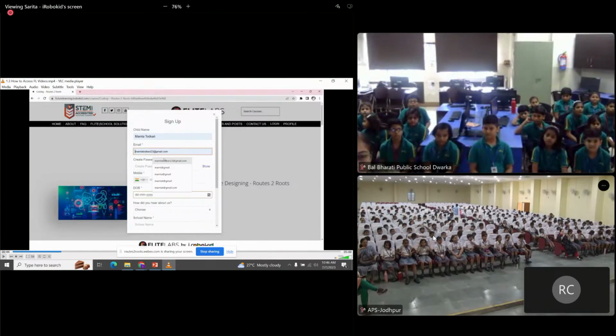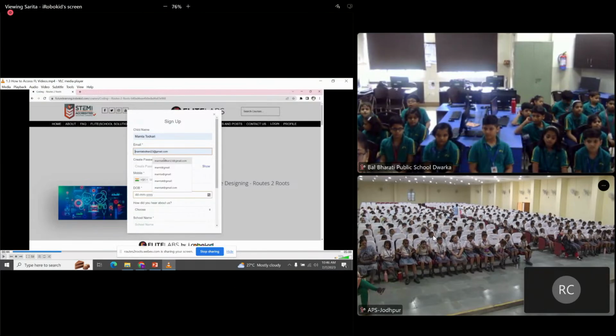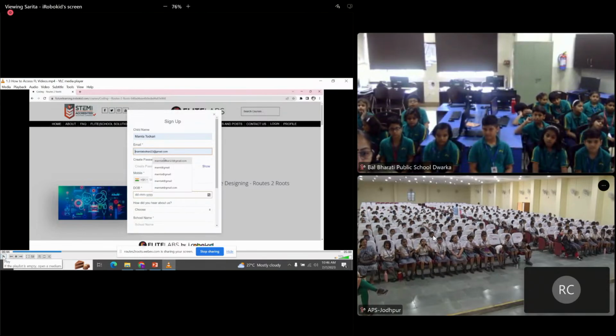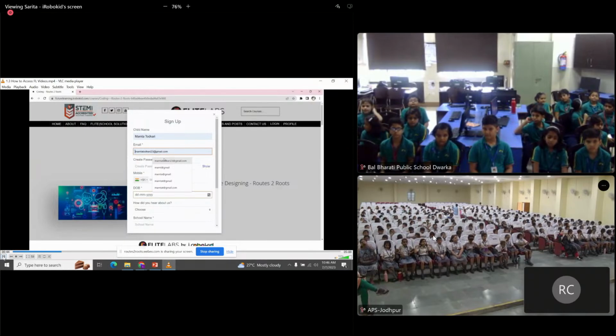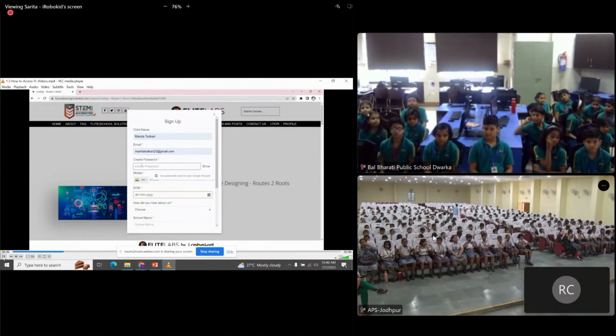If you don't have an email ID, tell your parents to enter their email ID and create one password which you will remember. And make sure you note it down somewhere, because if you want to access the video from this platform, you need to enter the password every time. After that you have to create a password.